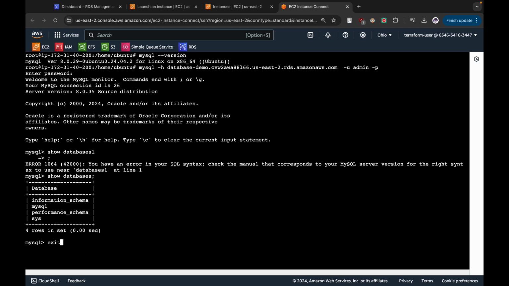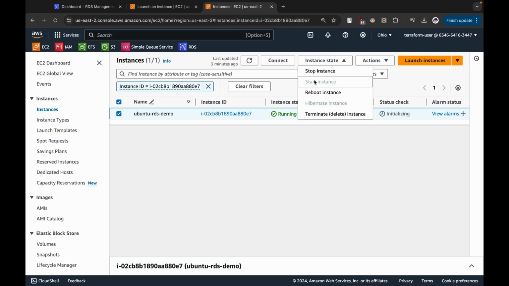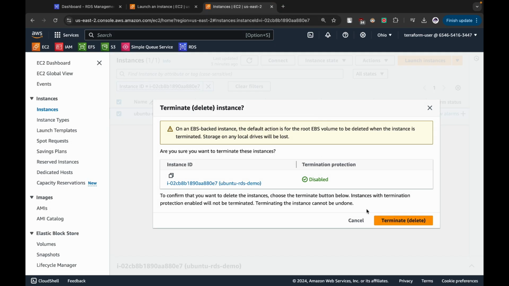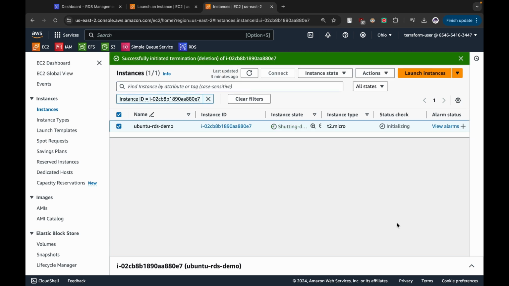As of now, when I want to exit, I'll just click on exit, and it is working as expected. Now let me terminate the instance because I don't want unnecessary bills to be due on my EC2 instance and my own AWS account.